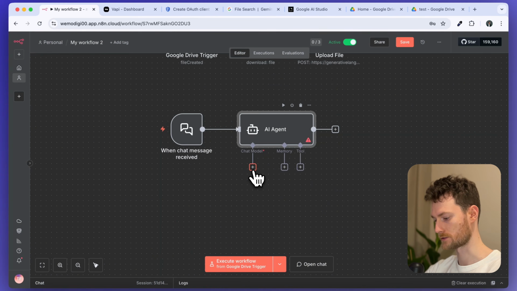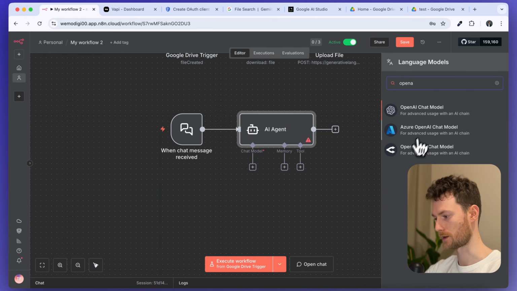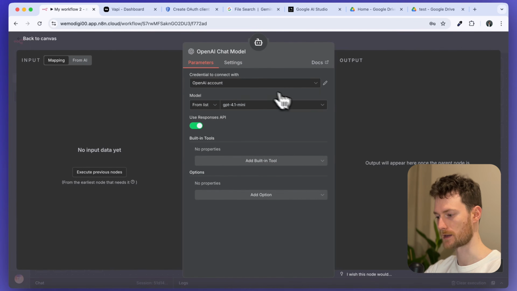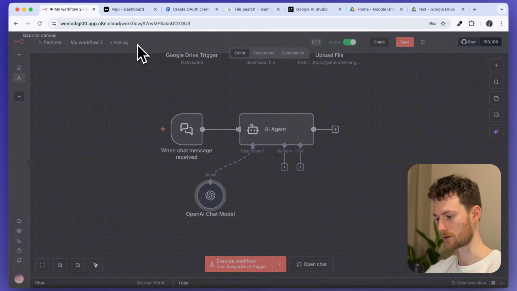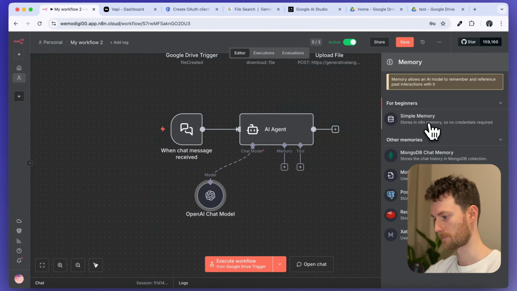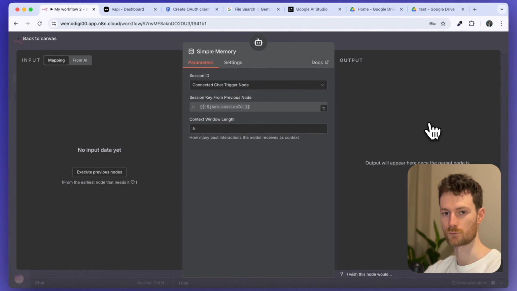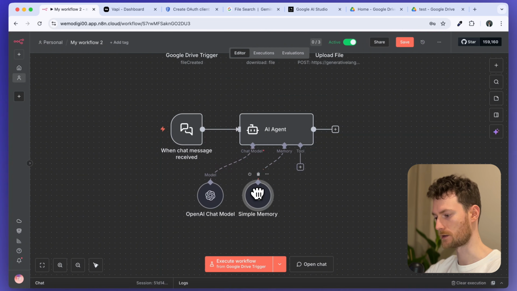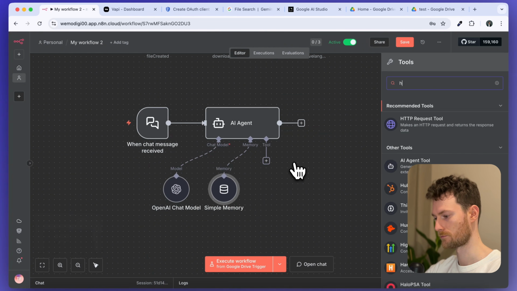And I'm going to provide a chat model here. I will use OpenAI. You need to get your credentials to be able to use it, and you can get it on platform.openai.com. And once you connected your account, you can close this. And I'm also going to add the memory. When I have a conversation with this RAG agent, it will know about the previous messages that we had with it. We can keep the context window at 5, and you can close this.